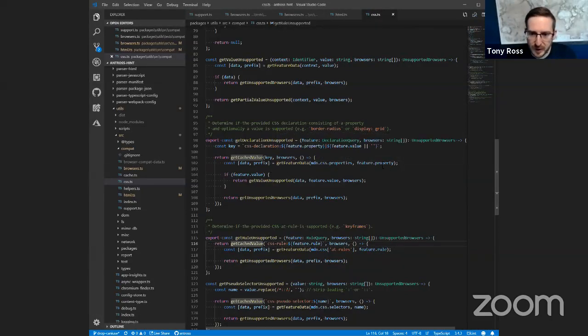So we're going to look up on the properties first. And then if you had provided a value, there's a special handler here for get value unsupported. And this is because we're not just looking up exact string matches in the value case. It gets a bit more complicated.